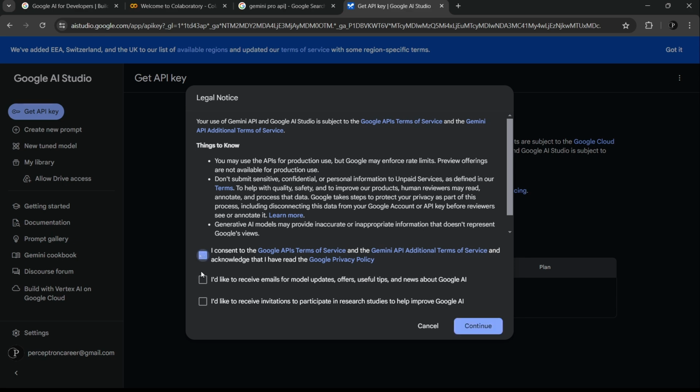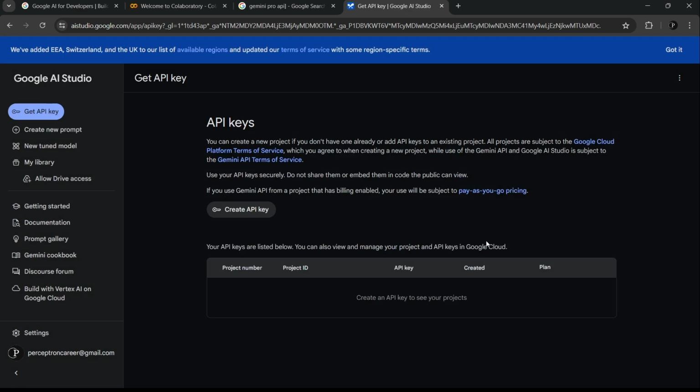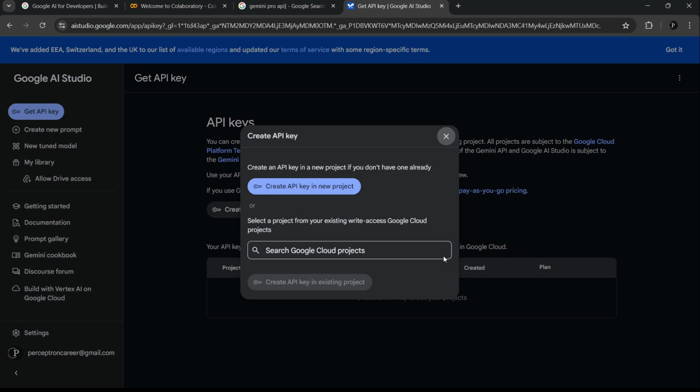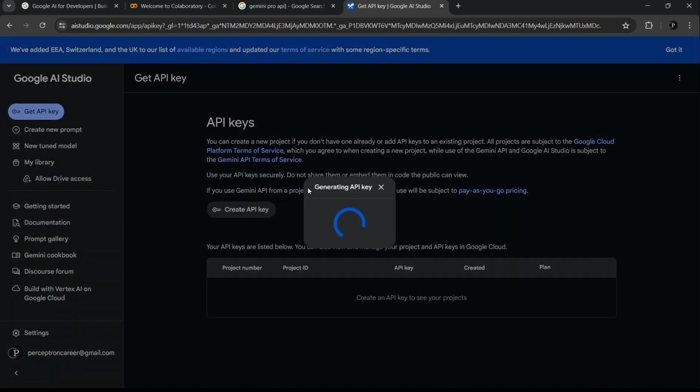Just click on continue, check all the boxes and continue. Over here, click on create API key, and then create API key in new project. Click on that, and then it will load an API key for you that you can use anywhere.